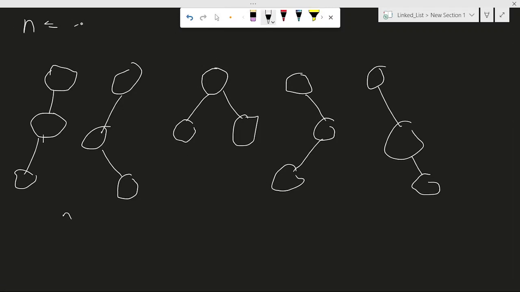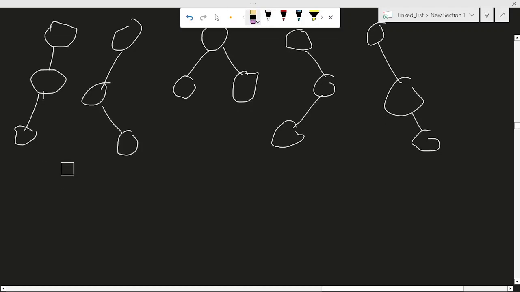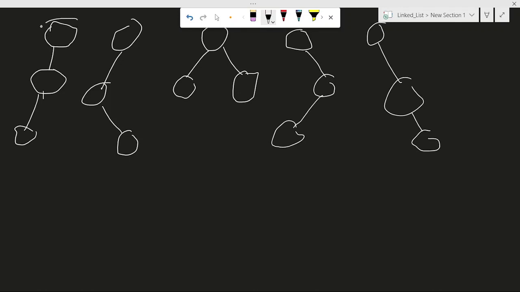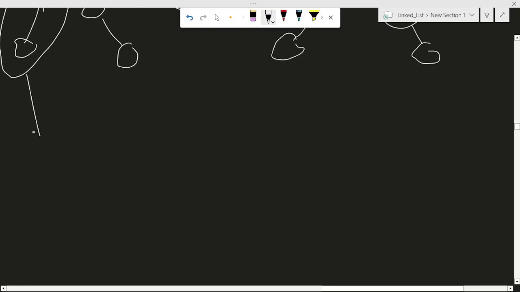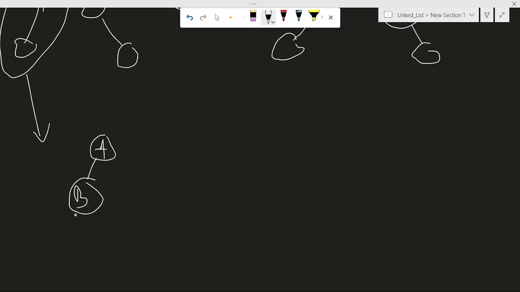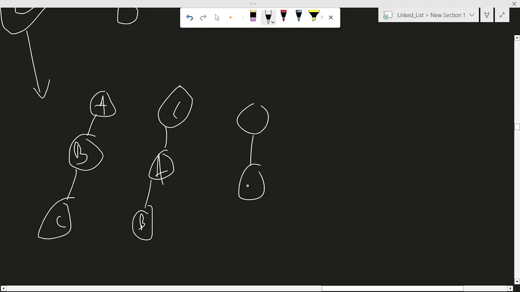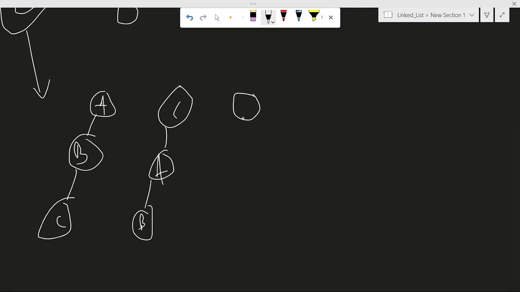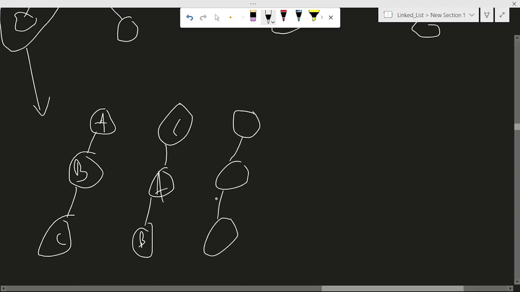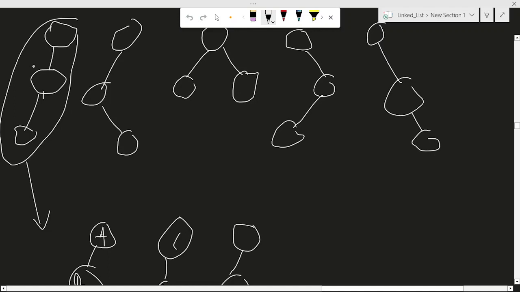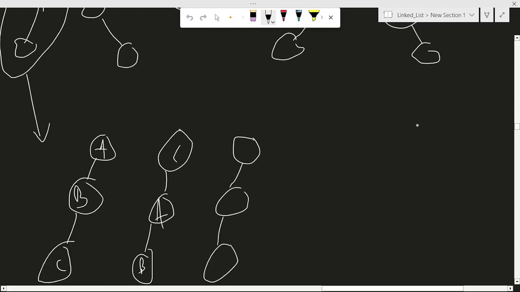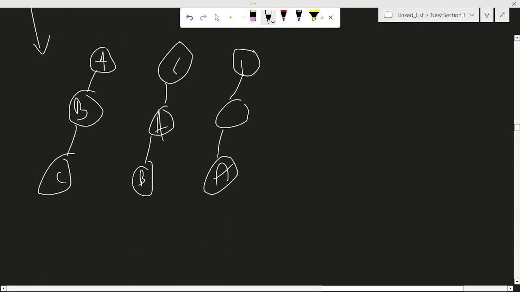So for labeled, imagine I have labeled the tree. For this first tree, let me label how many ways I can label. I can label like A, B, C. What is another possibility? I can write this one again and start from A, B, C. Let me give you another word for these types of trees. This is a left skewed tree, because it appears moving towards left, and this is a right skewed tree. So again, I will start from here, A, B, C.